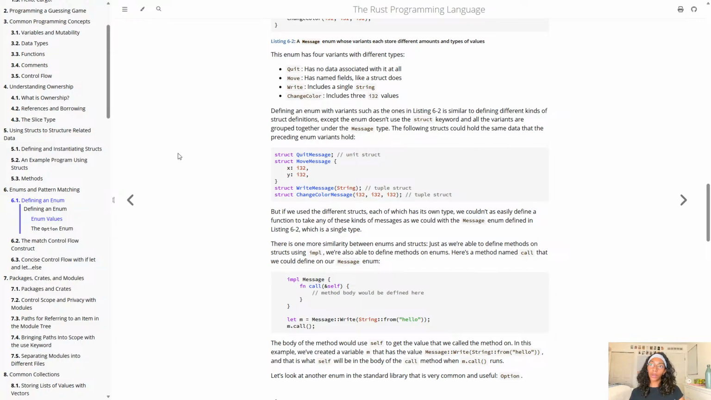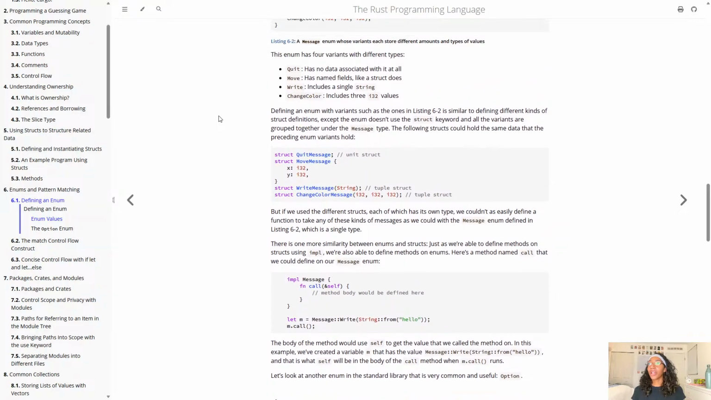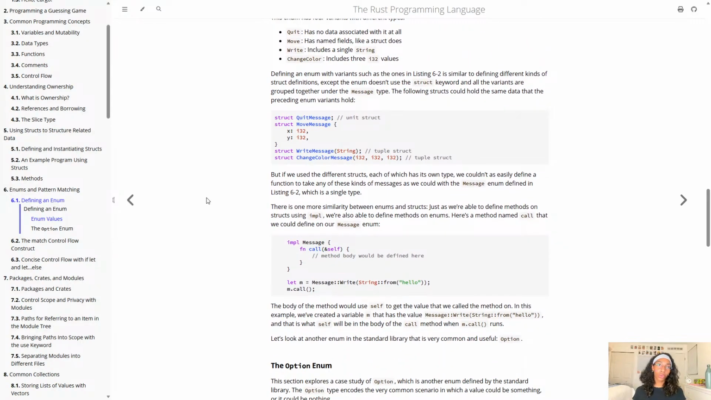Right. Okay, so we have these structs. They're all kind of separated. Now, everything that the enum is holding, we have to utilize multiple structs to hold them because they're not in the same category. Now we have struct quit message, we have struct move message with both X and Y as I32s. We have write message, which is a string or tuple struct. And then we have another tuple struct, which is change color message with I32 values.